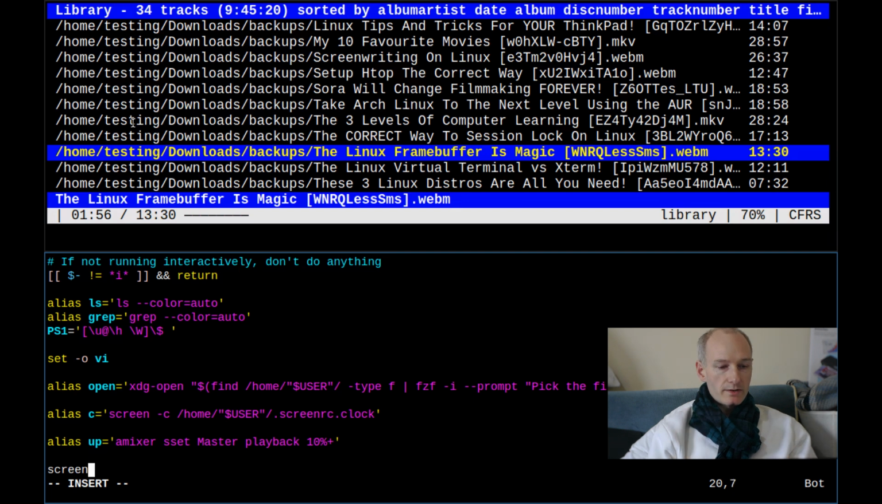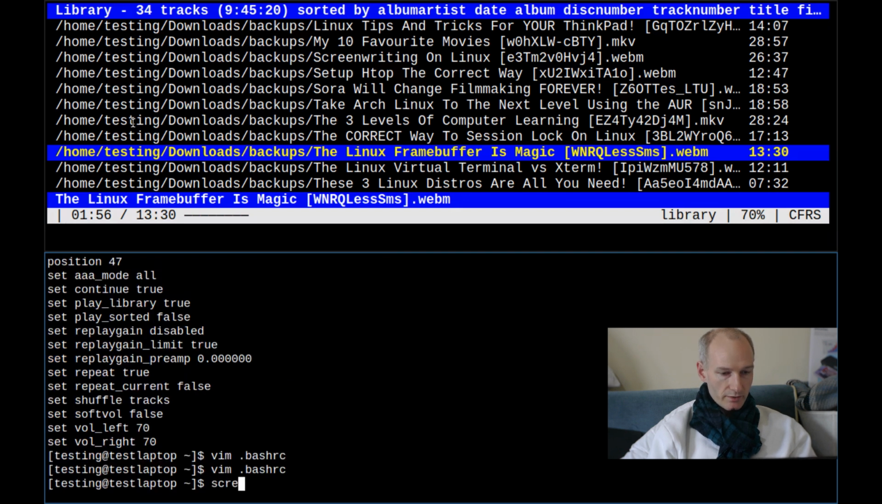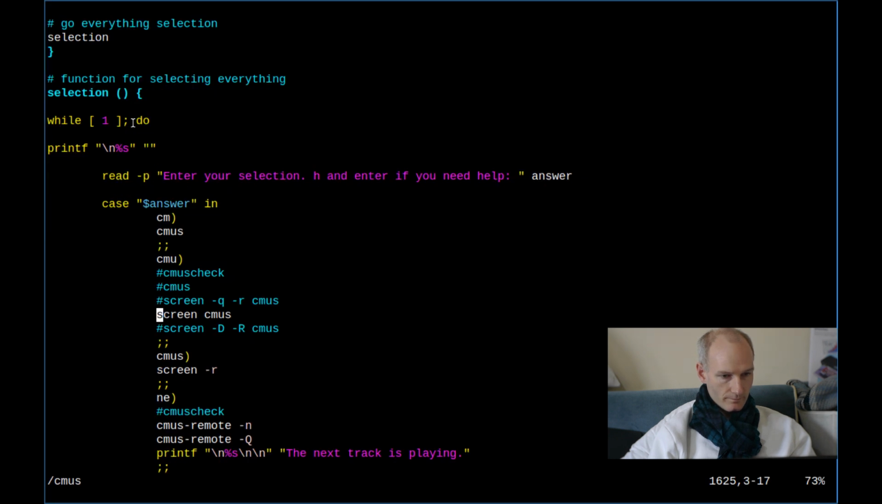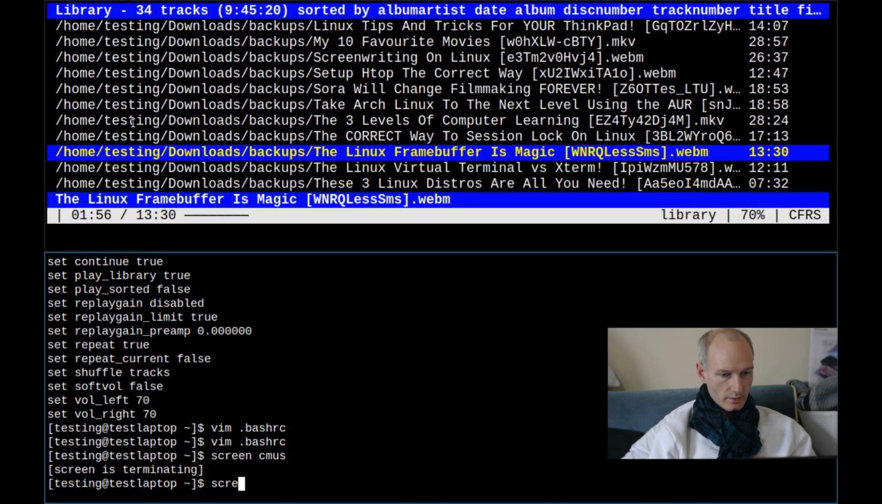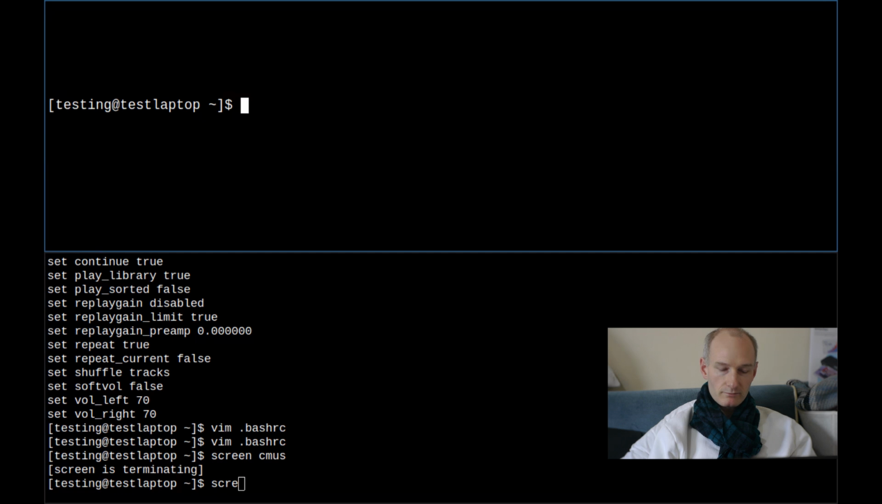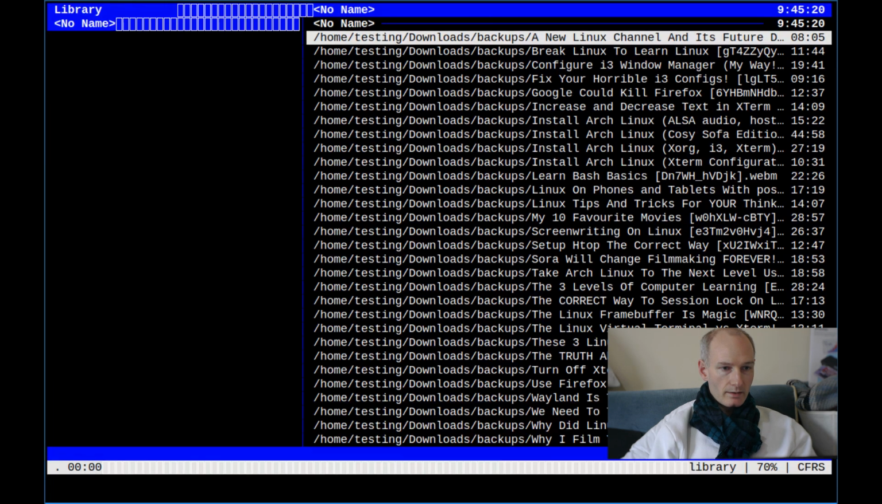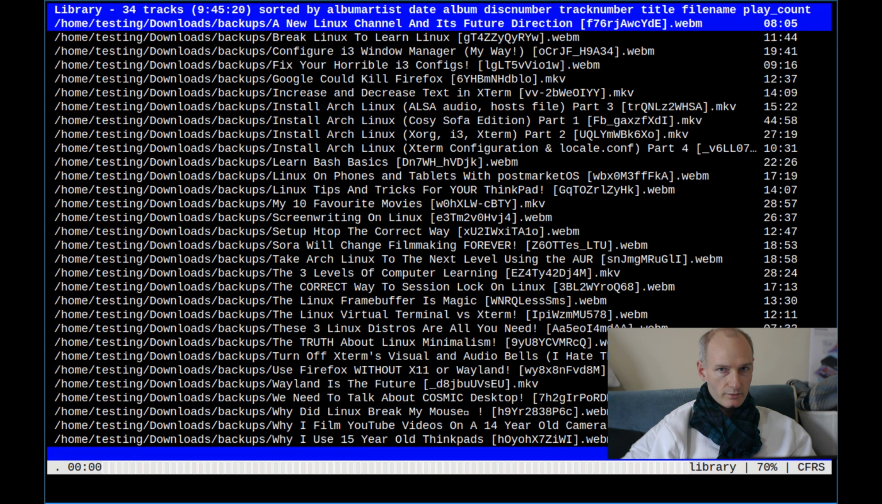And the great thing is with Screen, you can just attach it. Okay, let's just do this. Right, so if I do screen cmus, okay, screen's terminating. Why is that? Screen -R. Oh, it's because I've already got it running. Okay, obviously don't have it running first. Let's just exit this. Okay, if I do screen cmus, now that's opened up cmus in Screen.